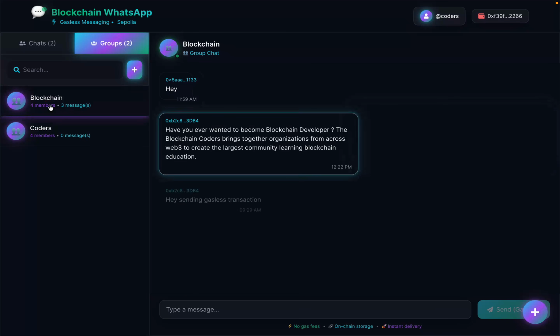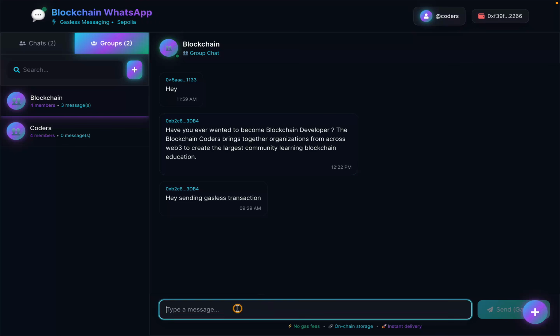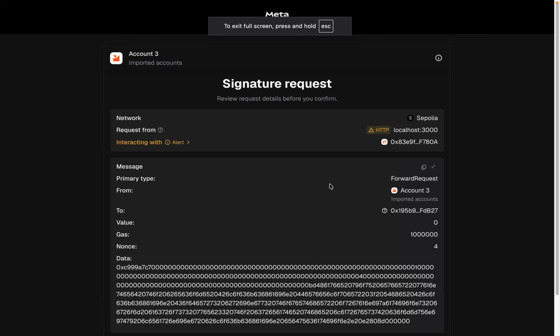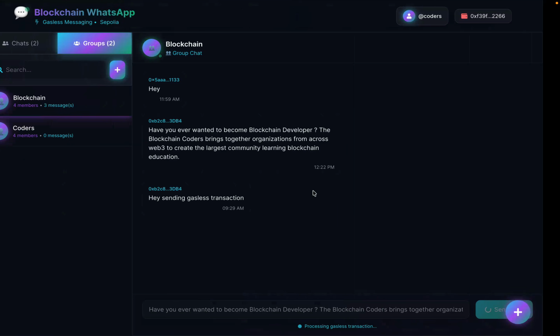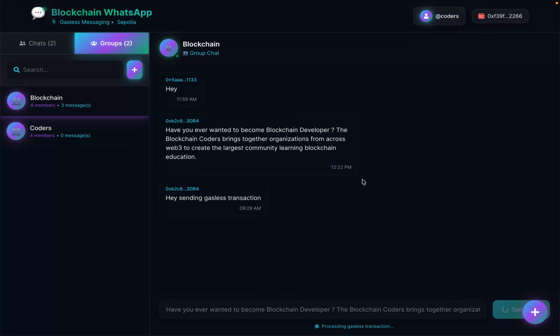So I can click on this blockchain group, and here I have already got a couple of messages. If I want to send a message, I can paste here, click on this send, and I would be sending the messages. You can see I'm signing the transaction. Click on this confirm, and here the transaction is in process. Once the transaction completes, you will find the data reflected in our group chat.